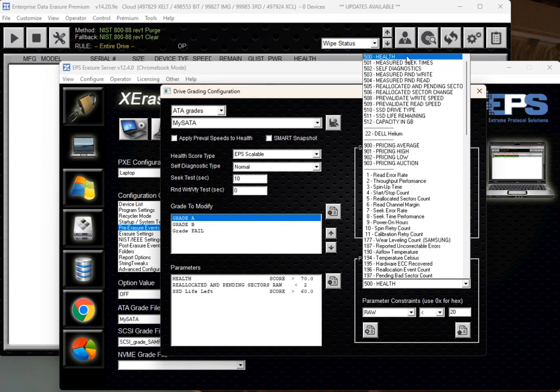Health is our health score, which is basically a high school grade 1 to 100 that allows you to get a good feel for where that drive is. What we do is we look at all the different SMART parameters, the thresholds, and come up with a grade for you. Now you'll see here I have SSD life left.